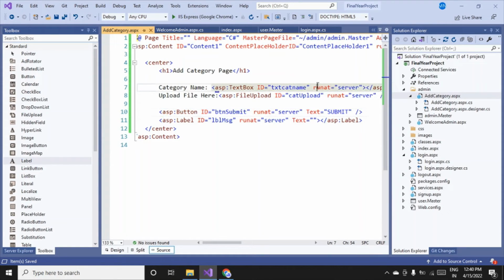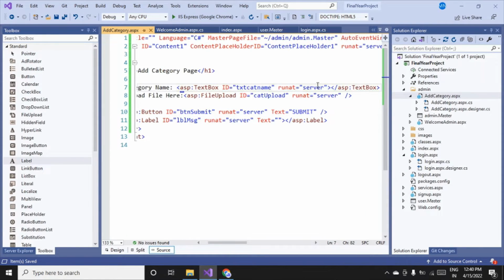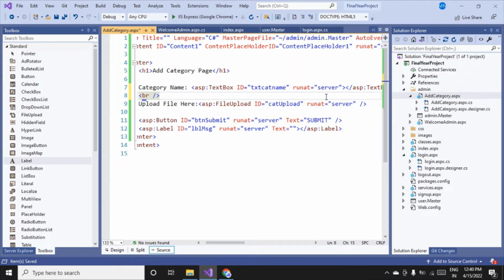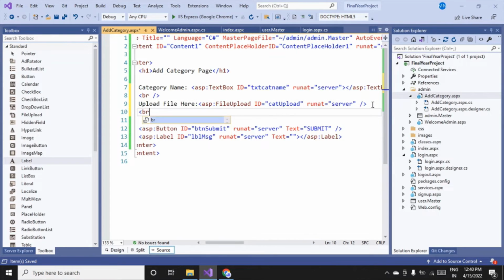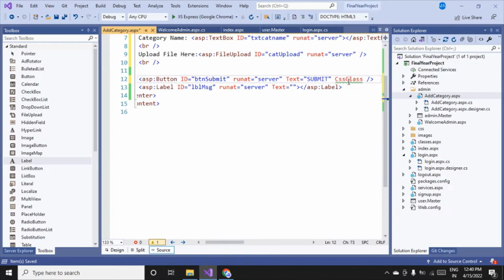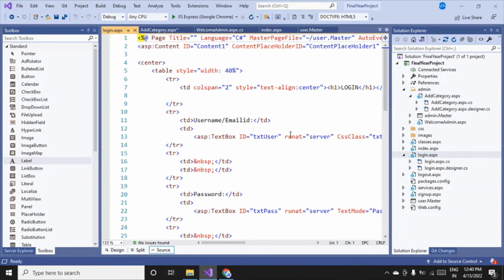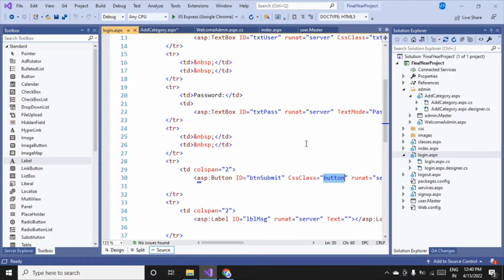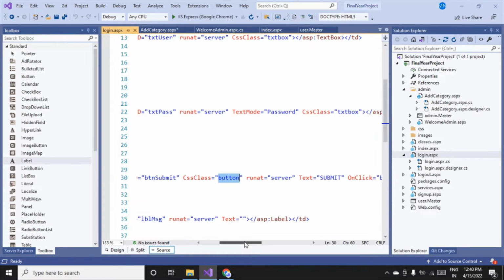Okay, so let me just design it properly. So we can have a break tag, then after this again a break, and for the button, I hope you all remember we had defined the CSS class for buttons. You can directly go to the login page and check the CSS class for button was button only.